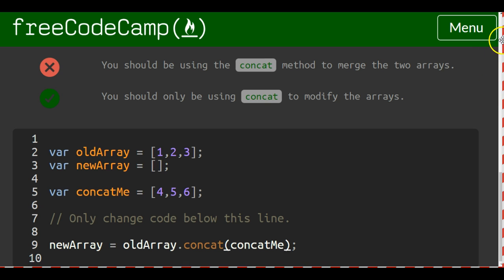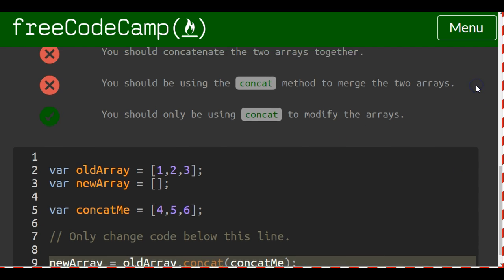And that should take old array, which has 1, 2, 3, and it should take concat me and put that on the end of here. So now new array, which starts off as an empty array, once we apply this, is going to now contain 1, 2, 3, 4, 5, 6. Okay, and that should be for this lesson.